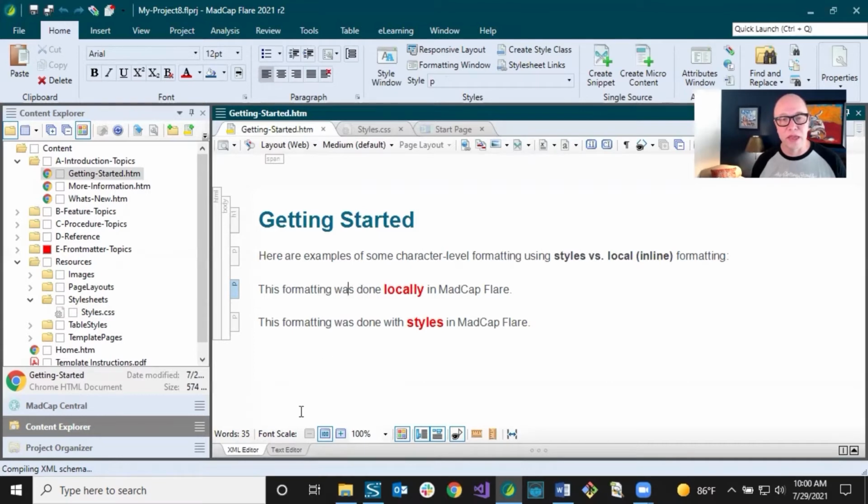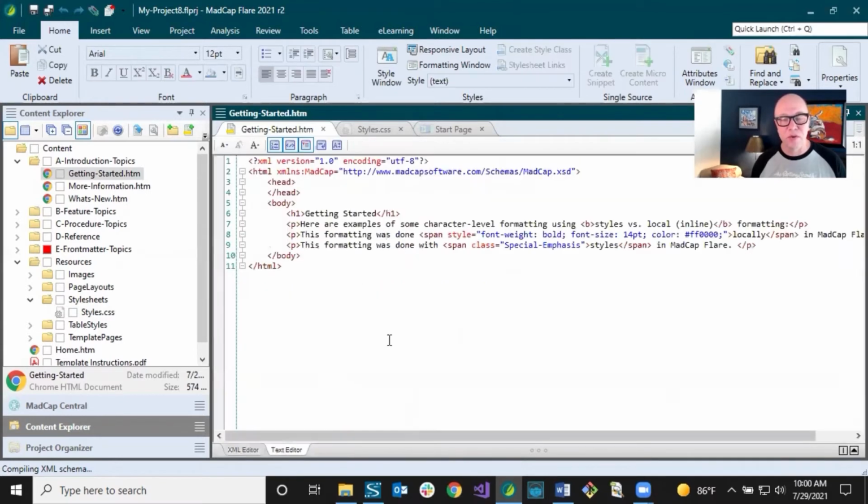What you see is what you get. And the text editor is what's going on behind the scenes. This becomes clear when you look at the markup. You can see these paragraphs in here, and this is where the formatting was done on the first one right here. You can see the text locally: the font weight and the font size and the font color are all right here. It's written inline in the markup.